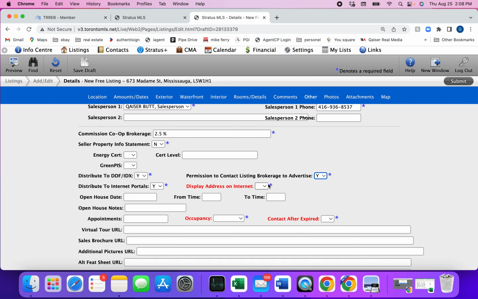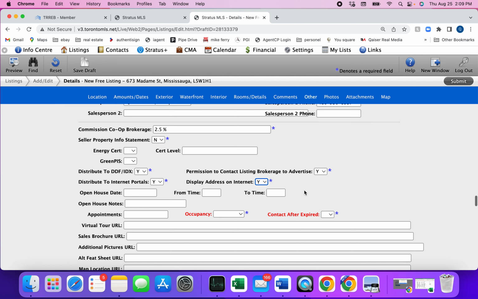Display address on internet. Very, very cool feature. If you don't want the address to be featured, just the listing, you can say no, and people will always call you saying, okay, what listing, what address is it? And if you don't want to be called or bothered, then just press yes, and the listing address will come on realtor.ca.